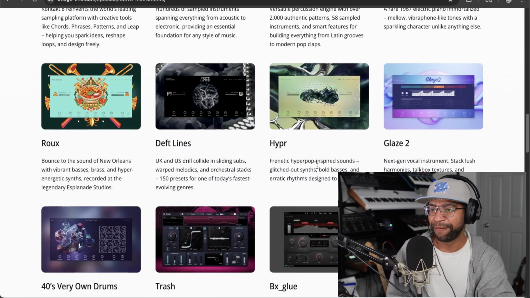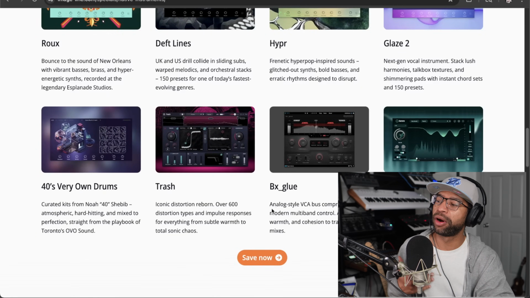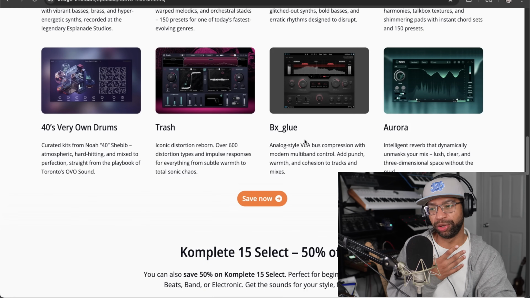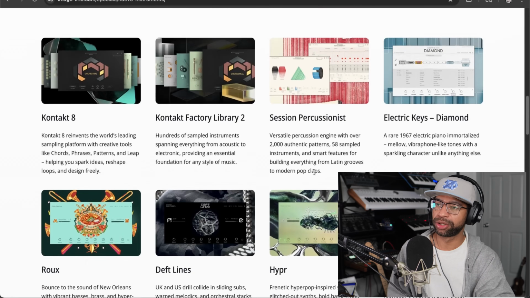You get Hyper. You get freaking Glaze 2. You get 40's very own drums. You get Trash, the full version. You get BX Glue, and then you get Aurora. So this is a lot for the $200, in my personal opinion.